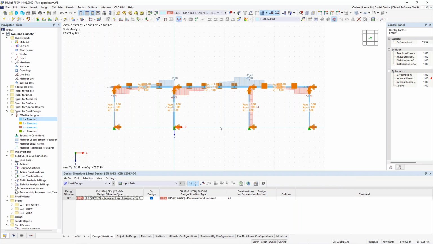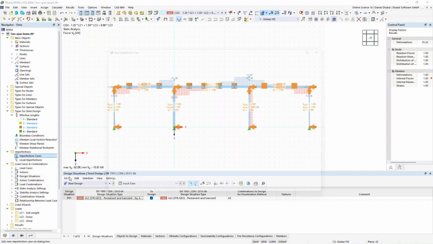And now I have to apply imperfections. Let's take me a closer look to my notifications. Okay, perfect. Now we have different possibilities of application of imperfections. So how can we do that? In RFEM 6, the imperfections are already considered into the main program. So create here a new imperfection case, say new imperfection.